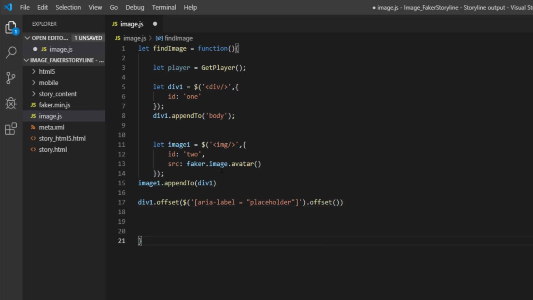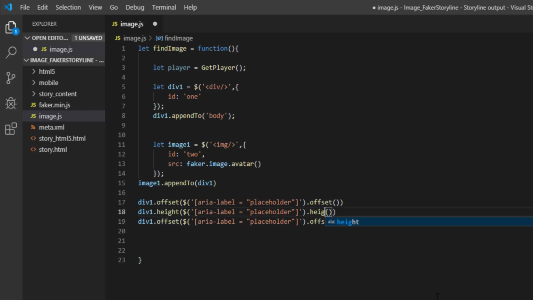Perfect. So this is done. Now we have the offset properties, and we are assigning the offset properties of this placeholder that we defined in Storyline into this div. We can do the same thing for height and width. So let me just change this to height, and the height of the placeholder, and same thing with the width.